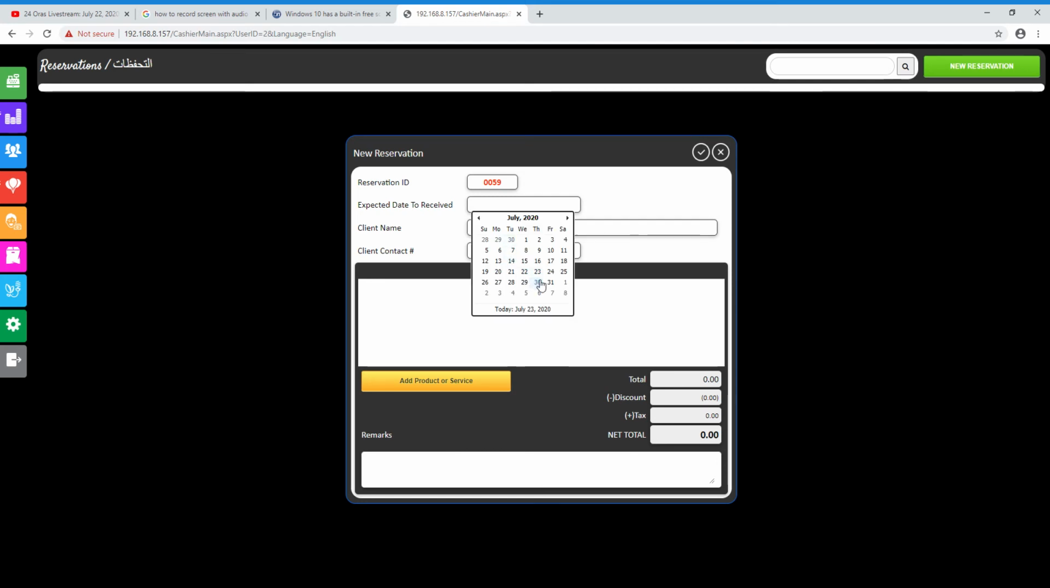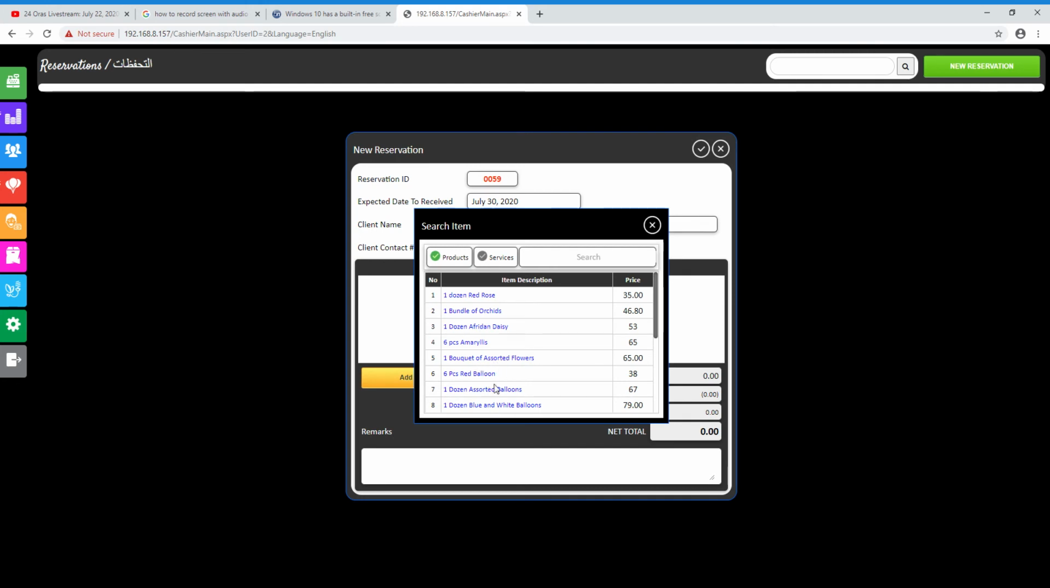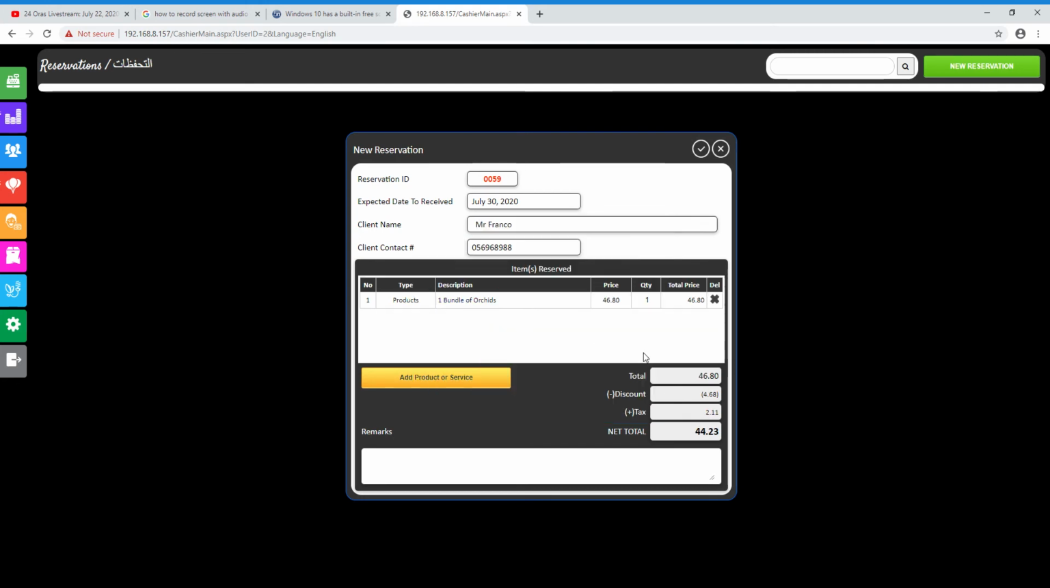Expected date to receive will be on the 30th. Put the name of the client, for example, Mr. Franco. Okay, client contact number, so you can remind him before the day will arrive, before the due date. And add the product or services that he is asking, a bundle of orchids, for example. He wants one bundle of orchids on the 30th.